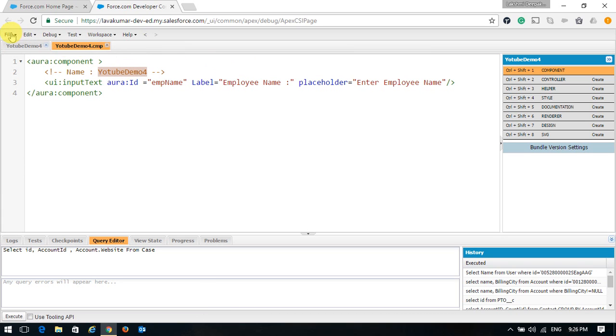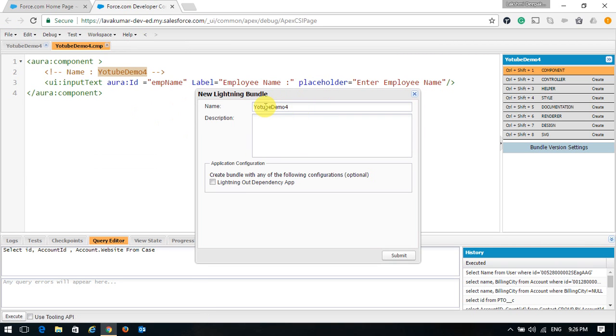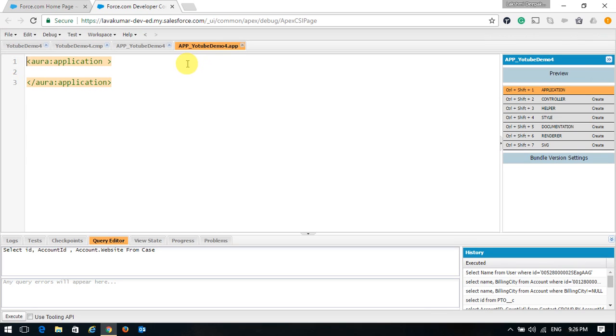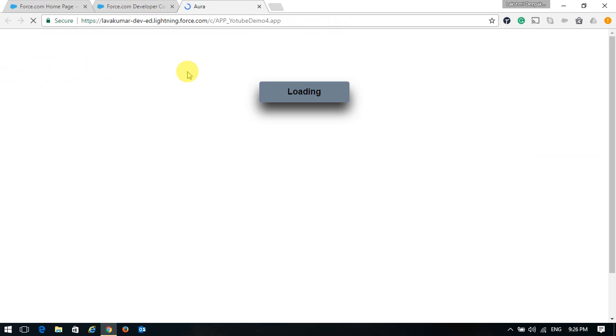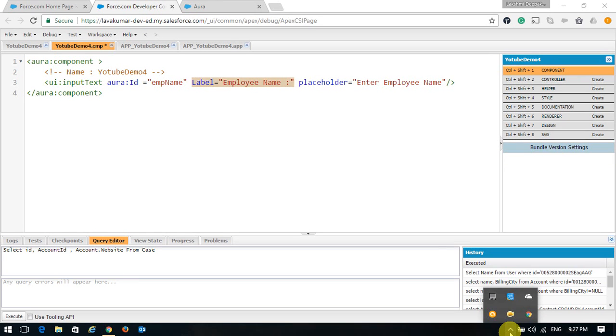So I'm creating a Lightning application, which is tagged under app, and it can be named anything; for naming conventions I'm just making it the same. Now I'm accessing my component inside this. Enter employee name, yes, we have this. But I provided the employee name and in the output we didn't see that employee name.